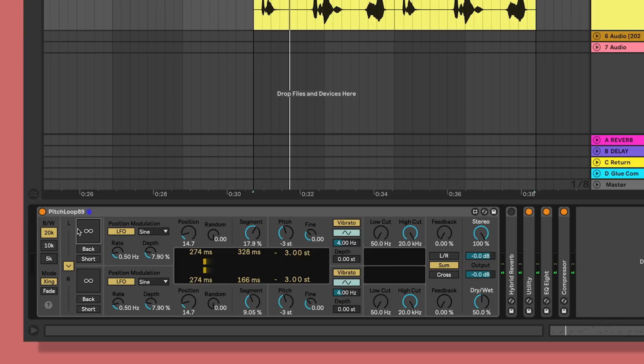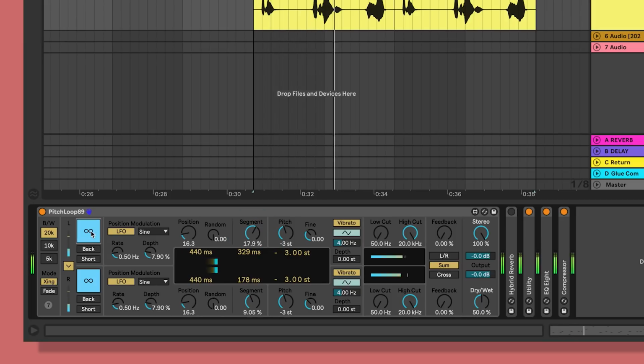So we have the loop feature here, which will loop a region of audio wherever the playhead sees that audio. And the position will choose or scan through the position of that loop, and the segment will change the length of that loop.